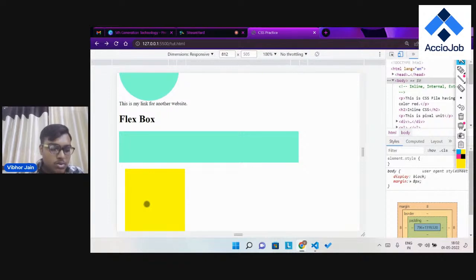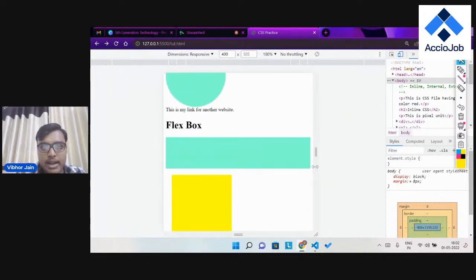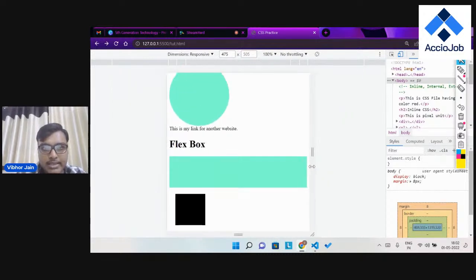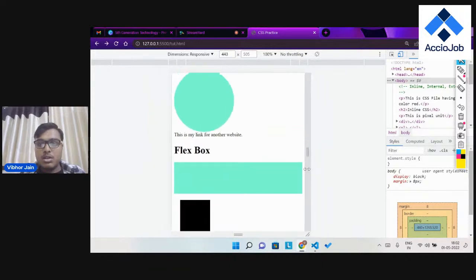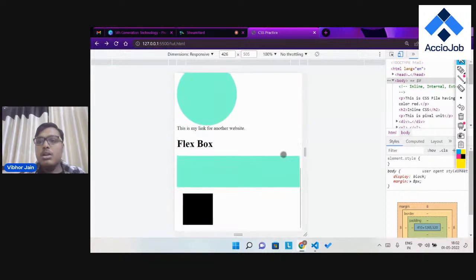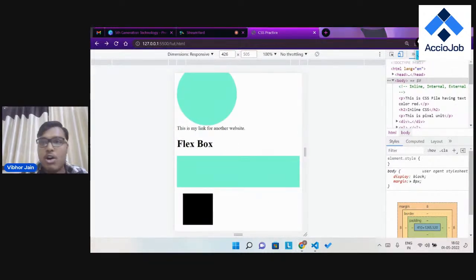Now when I shrink it down, as you can see, once it is less than 480, it converts to black color and 100 pixels and 100 pixels respectively. This is how media query works. Is this part clear to you all, how media query is working? I think it is clear to you all. So let's move ahead. This is the basics of how media query works.